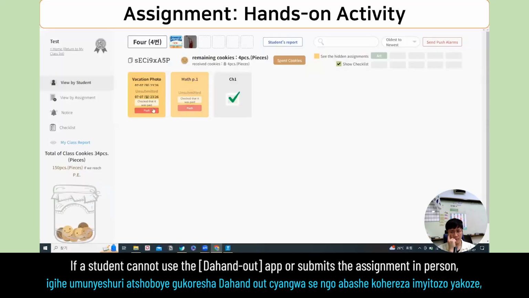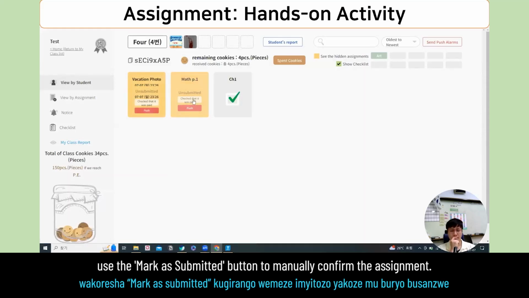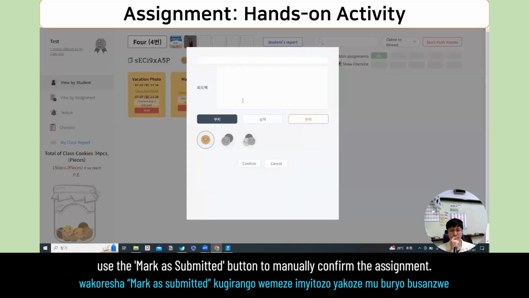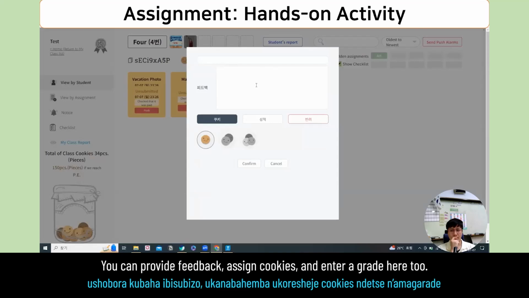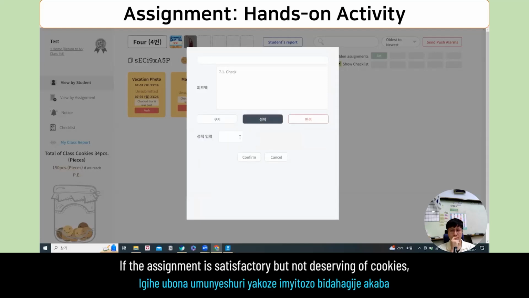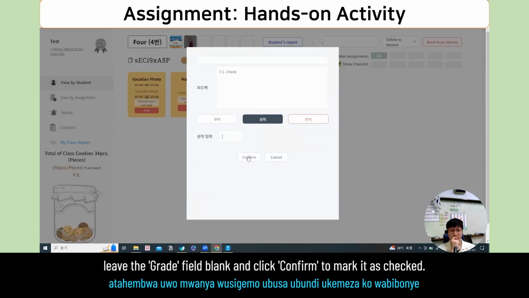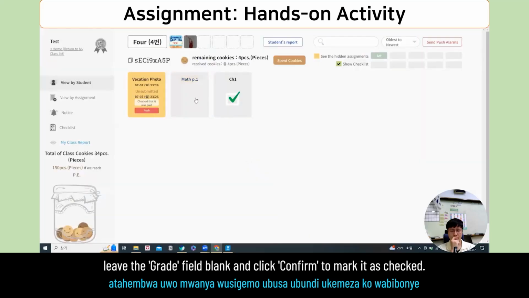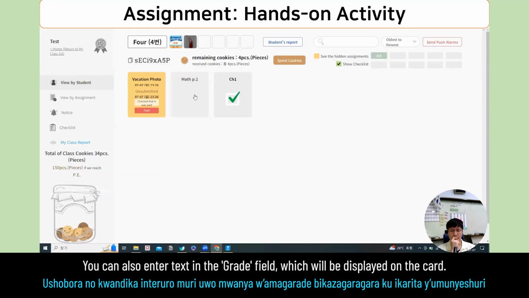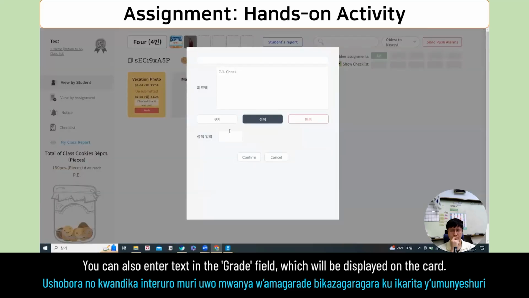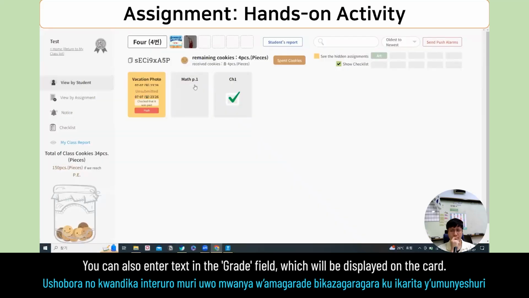If a student cannot use the DaHandOut app or submits the assignment in person, use the Mark as Submitted button to manually confirm the assignment. You can provide feedback, assign cookies, and enter a grade here, too. If the assignment is satisfactory but not deserving of cookies, leave the grade field blank and click Confirm to mark it as checked. You can also enter text in the grade field, which will be displayed on the card.